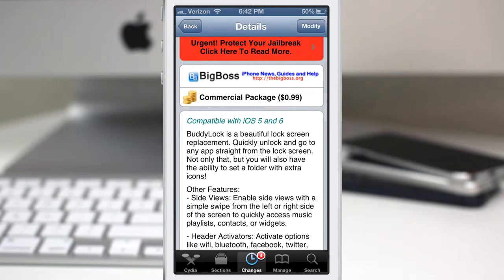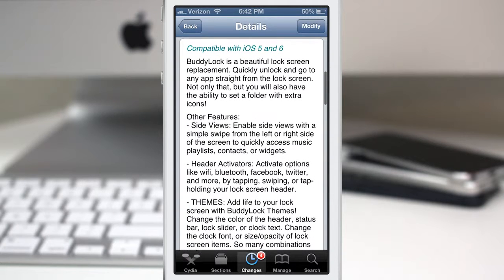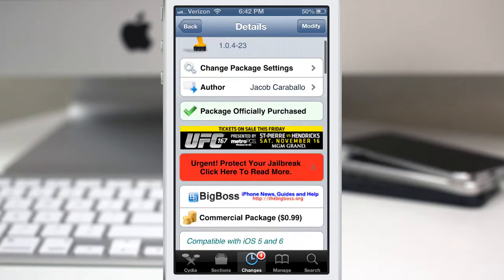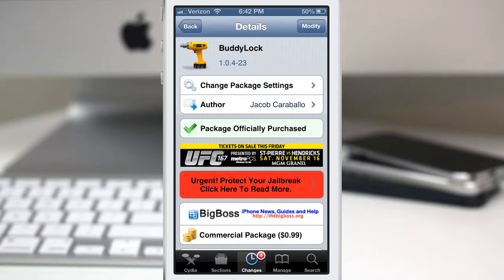This is a pretty advanced lock screen tweak, and it will allow you to customize various aspects of the lock screen, and it also provides a bunch of additional features. So let's go ahead and check this out here and see what it's all about.